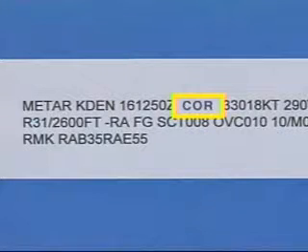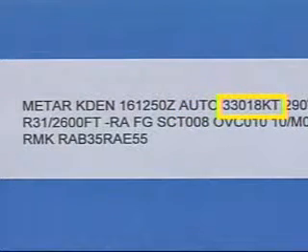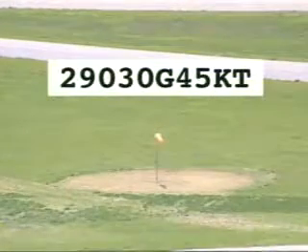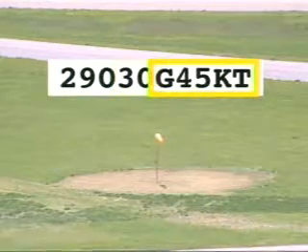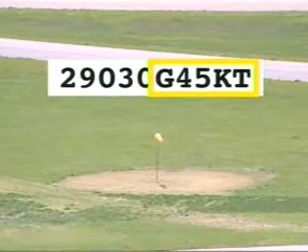The remainder of the printout is dedicated to weather, beginning with wind. Surface wind readings make up this section. The wind direction is given first, followed by the wind speed in knots. Here, the wind is blowing from 330 degrees at 18 knots. Variations of wind speed are shown as gusts and are indicated with a G. In this example, the wind is from 290 degrees at 30 knots, gusting to 45 knots.